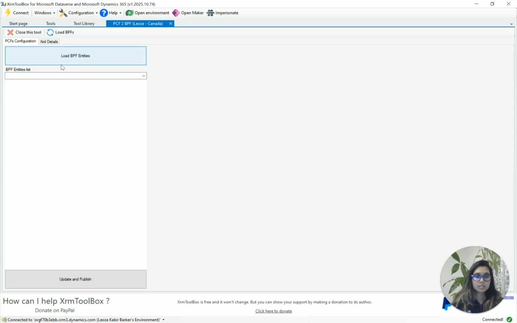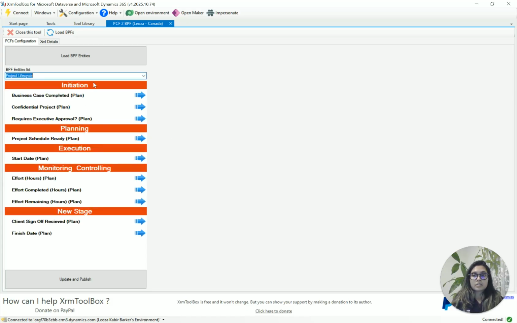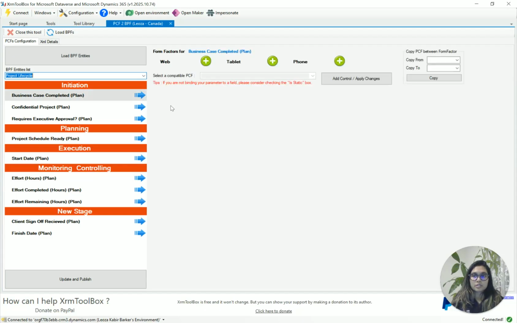You don't have to do anything to prep your environment ahead of time. As soon as you do load BPF entities, you can see all of the BPFs in that specific environment that you're working with. So my BPF is called project lifecycle. And then these are all my BPF stages. So I'm going to go into each of them. So here, and then you have to hit add.